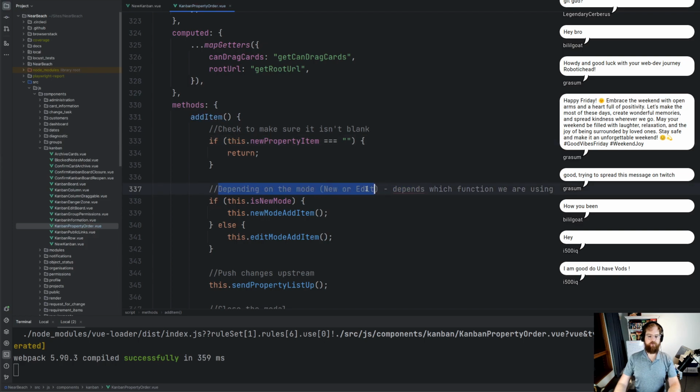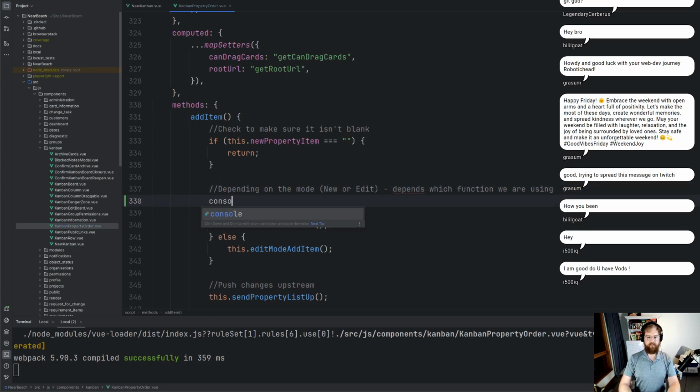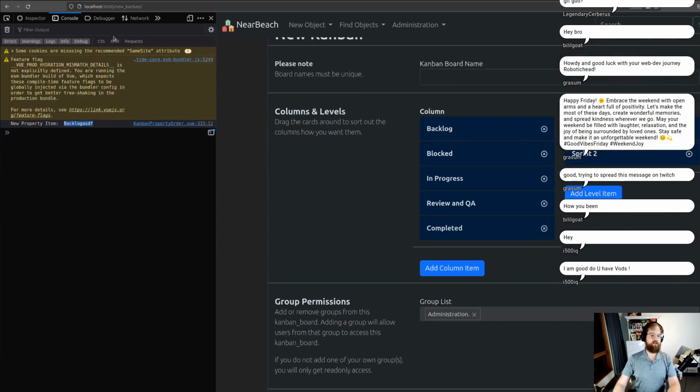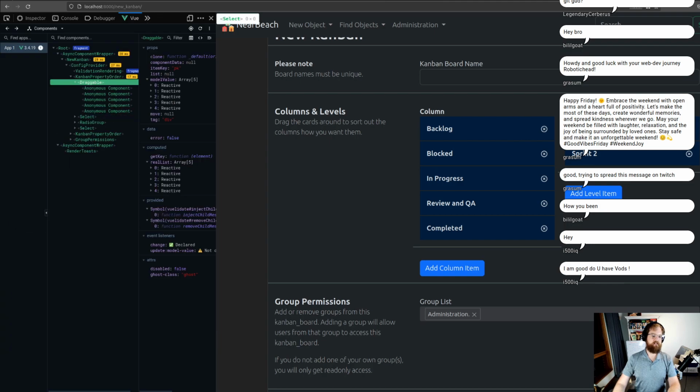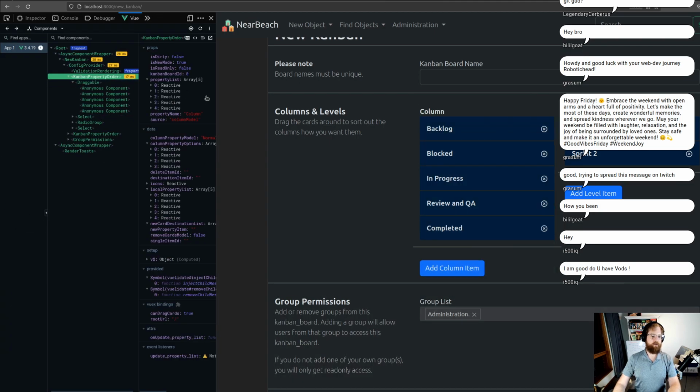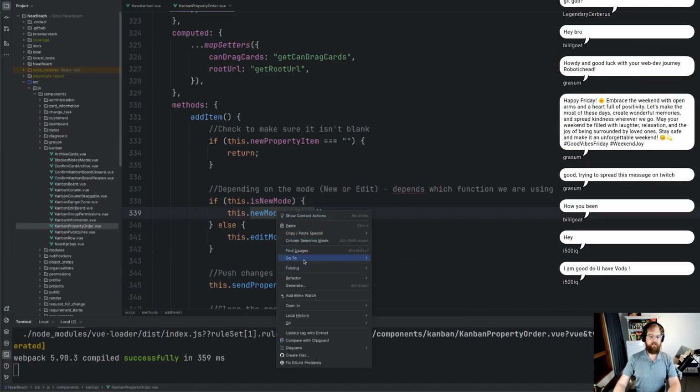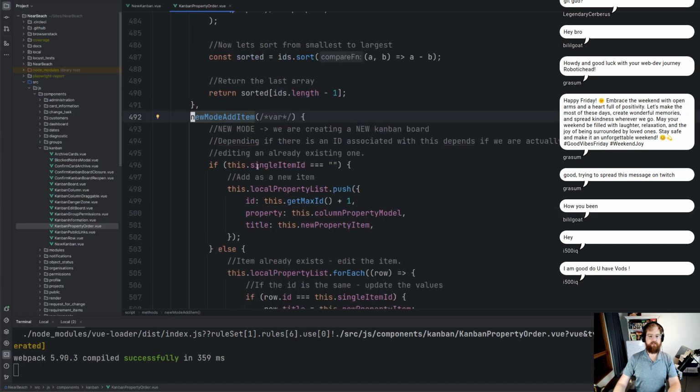Depending on the mode, new or edit, depends which function we're using. So is new mode, that's the next thing. Console log, I'm pretty sure is new mode will be true. In fact, we don't need to look at that, because this is actually part of the component itself. We can go to the VueJS tools and click on the Kanban properties. Is new mode true? Yeah, so that's going to be a new mode add item. And we're going to go to that implementation.